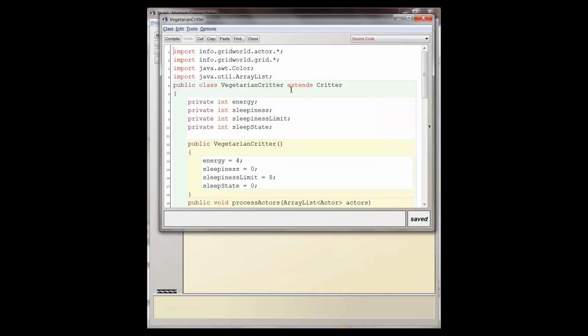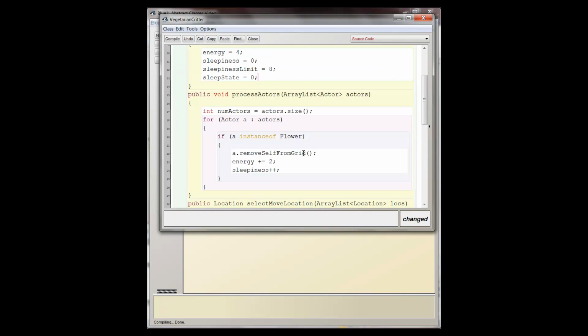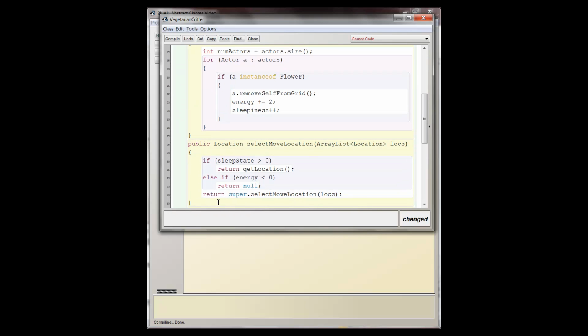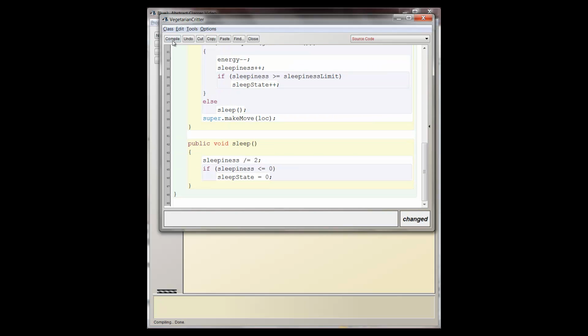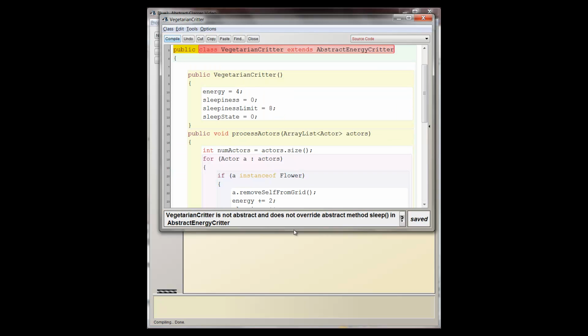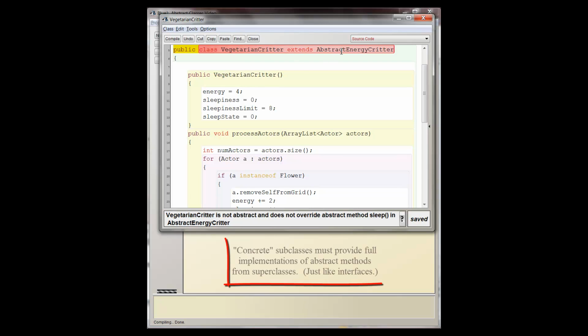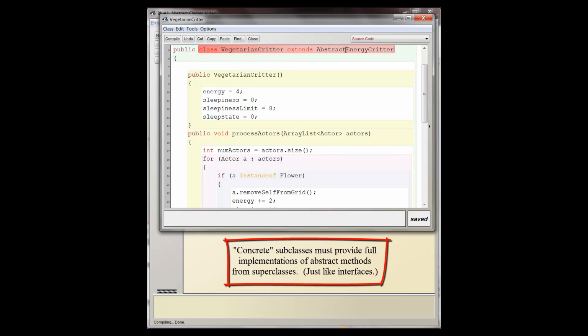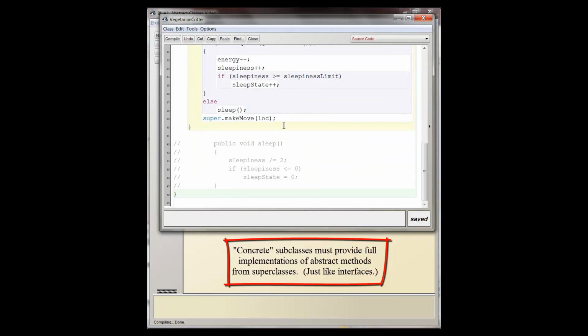Let's have vegetarian critter extend abstract energy critter rather than critter, and now we don't need these. Process actors we need to code. Select move location, however, we are inheriting. Now watch what happens if I hit compile. It compiles. If I comment out the sleep method and try to compile, it would say vegetarian critter is not abstract and does not override abstract method sleep in abstract energy critter. In other words, we're trying to say we want to be a subclass of abstract energy critter. In order to do that, we need to have a fully defined sleep method. So we have to code the sleep method.